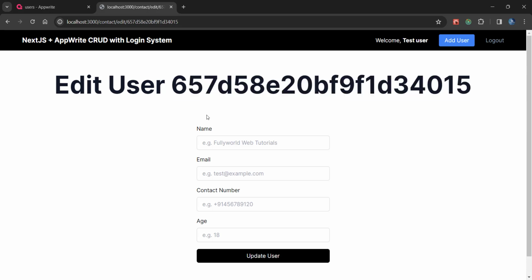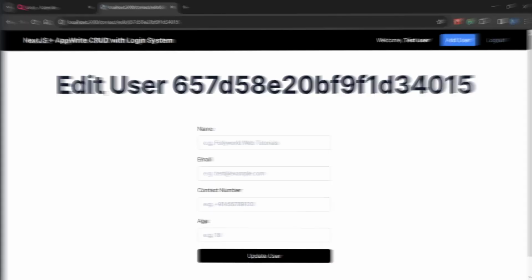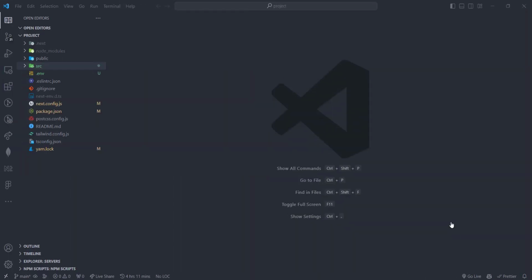That we will add in our service, and after that we are going to create a function in the contact service, where whenever the user updates the data by clicking on this update user button. And now without wasting any time, let's get into the coding section. Now let's move with the first step.